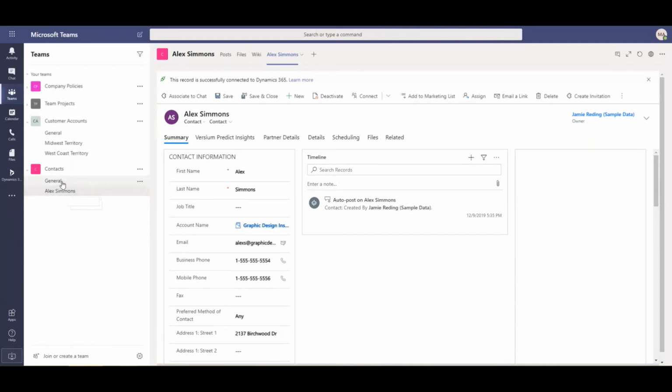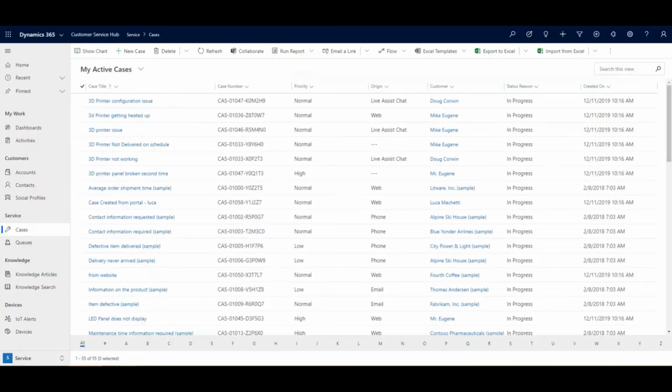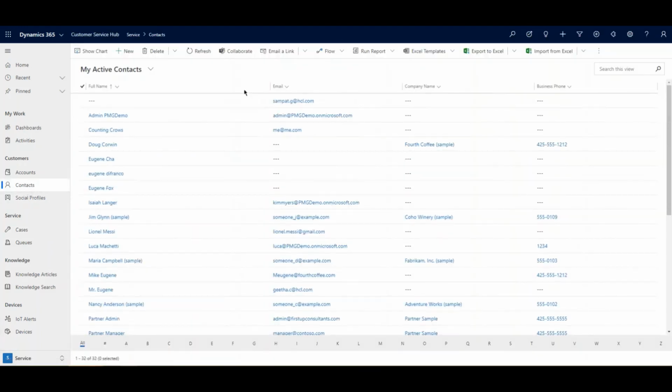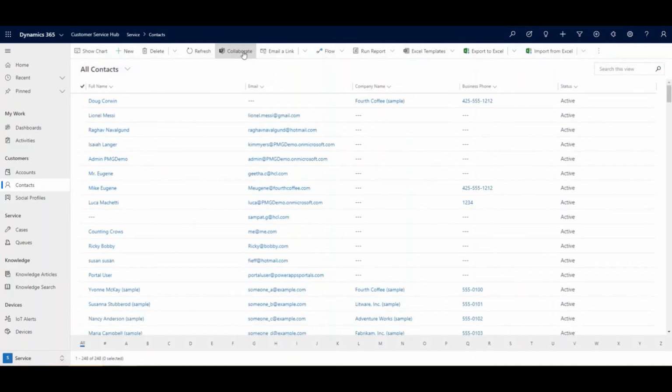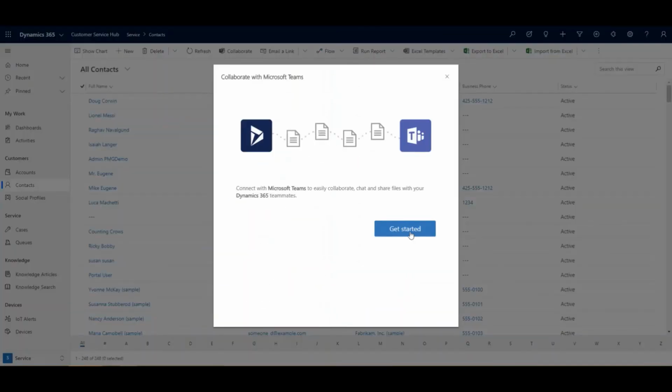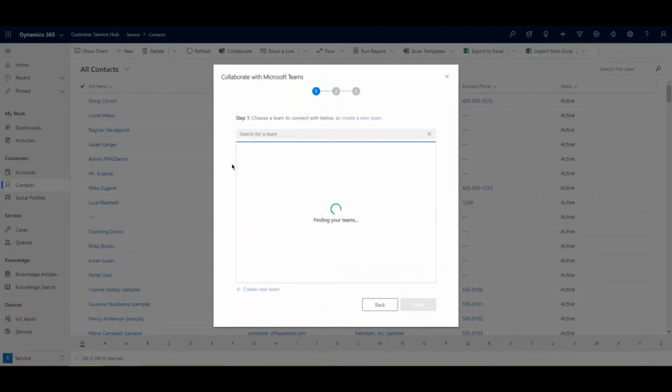So now that I've shown you how to add a view or a copy of a record from within Teams, I'm going to jump over to my customer engagement environment and show you. Okay, we're going to jump over to our contacts view, and we're on my active contacts. If I wanted to grab this and send it over to Teams, here's my collaborate button. I can also grab a different view if I wanted to. So if I want to see all contacts, I will grab the collaborate button here. The wizard pops up. Get started.